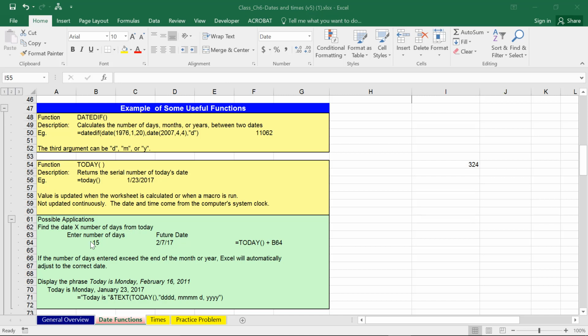Let's look at some other possible applications of using math with dates. If we want to know what the date will be 15 days from now, we could type in the formula here, today plus whatever's in B64 or 15, and it will say, well, that's February 7th. In this case, 2017. If the number of days exceeds the end of the month or year, Excel will automatically adjust to the correct date because the underlying number is correct either way.